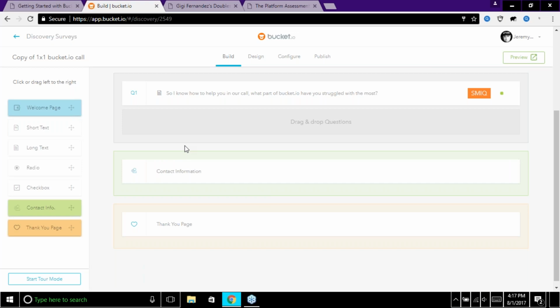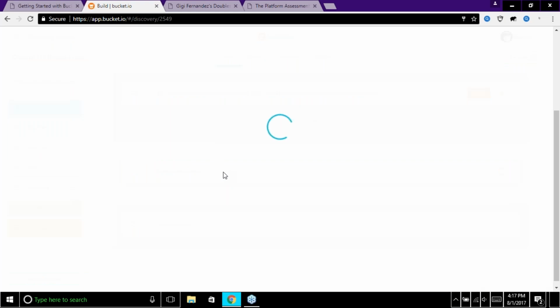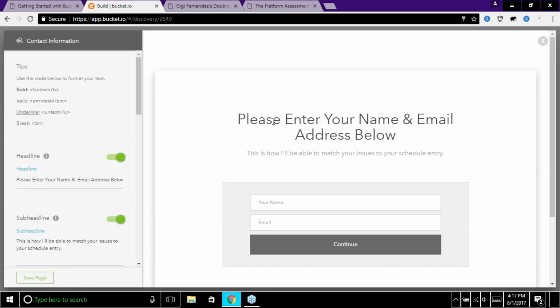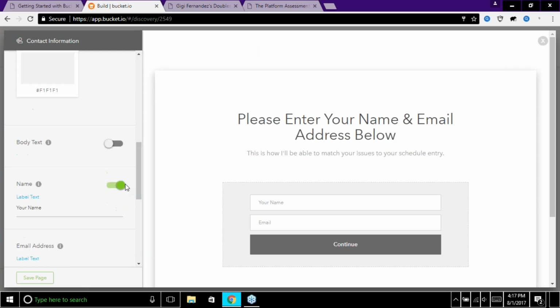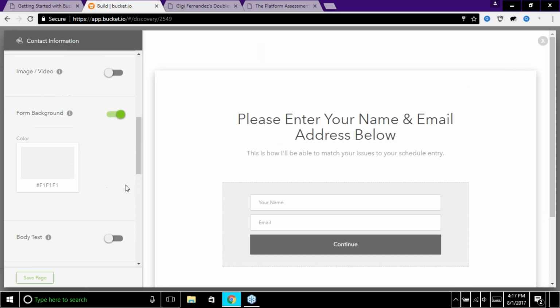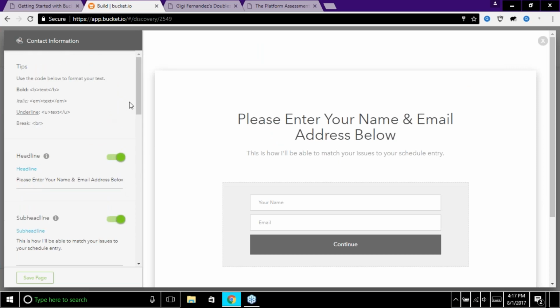So once you're done setting up your questionnaire, you've got the questions for your survey in place, your next step is to add a contact information screen or an opt-in screen. And this is where you're going to get the contact info from the person taking your survey. And as you can see here, it looks very similar to the welcome page, right? Because you can do the same amount of customization on your contact information page that you could on the welcome screen. You can change your headline.